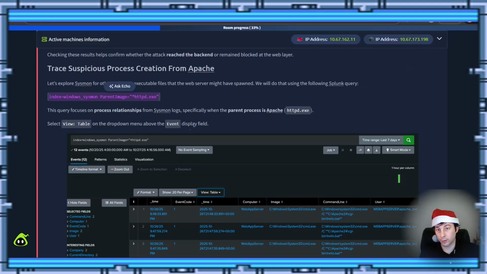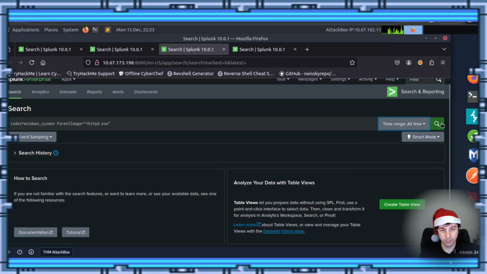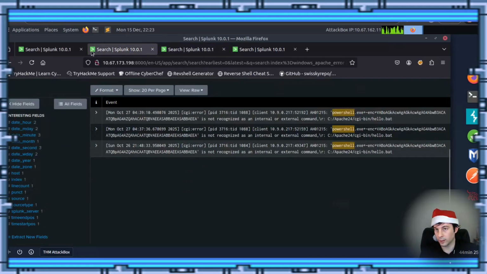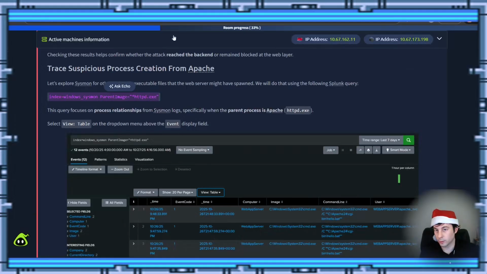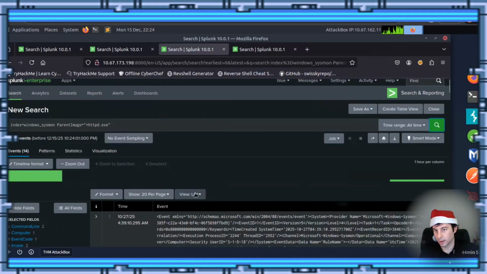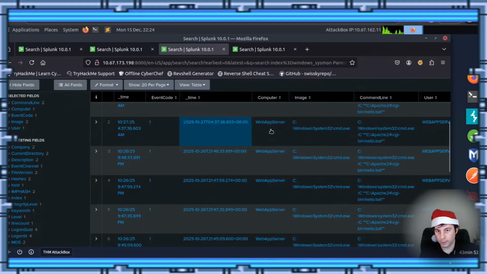And we're going to click view table. In the drop down menu, we'll choose event. Okay, so we're going to dump this in here. We're going to change it back to all time. We're going to click search, and we want to change this to table. Make sure we've set it to table. All right, so we'll go down to view here, and we'll change that to table. There we go.